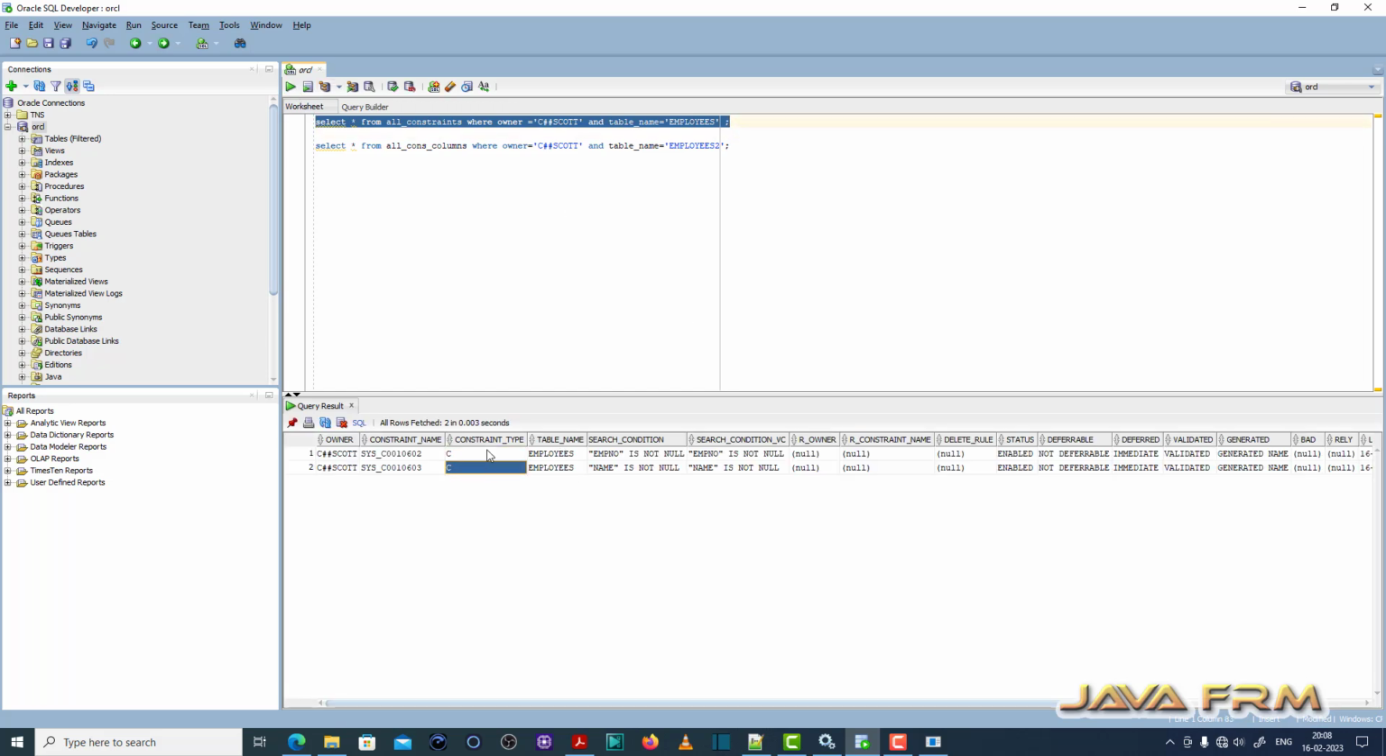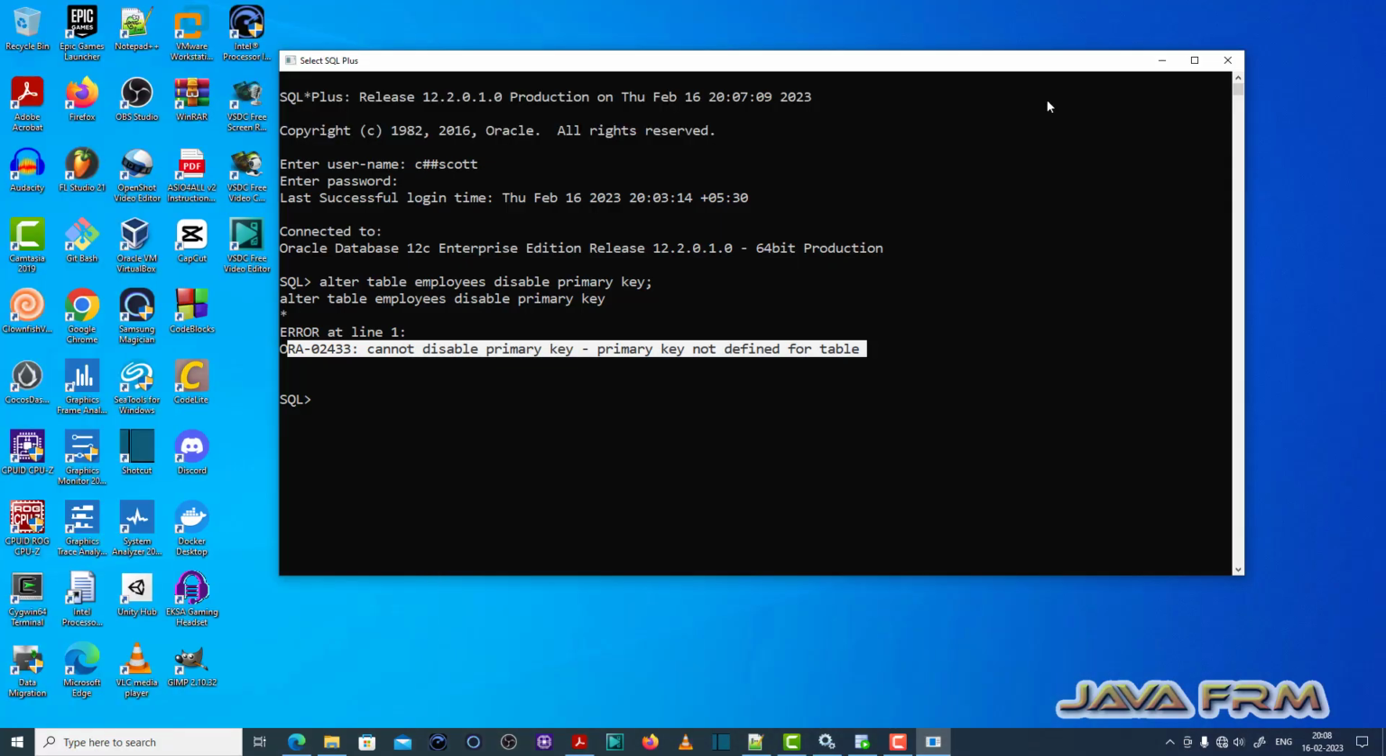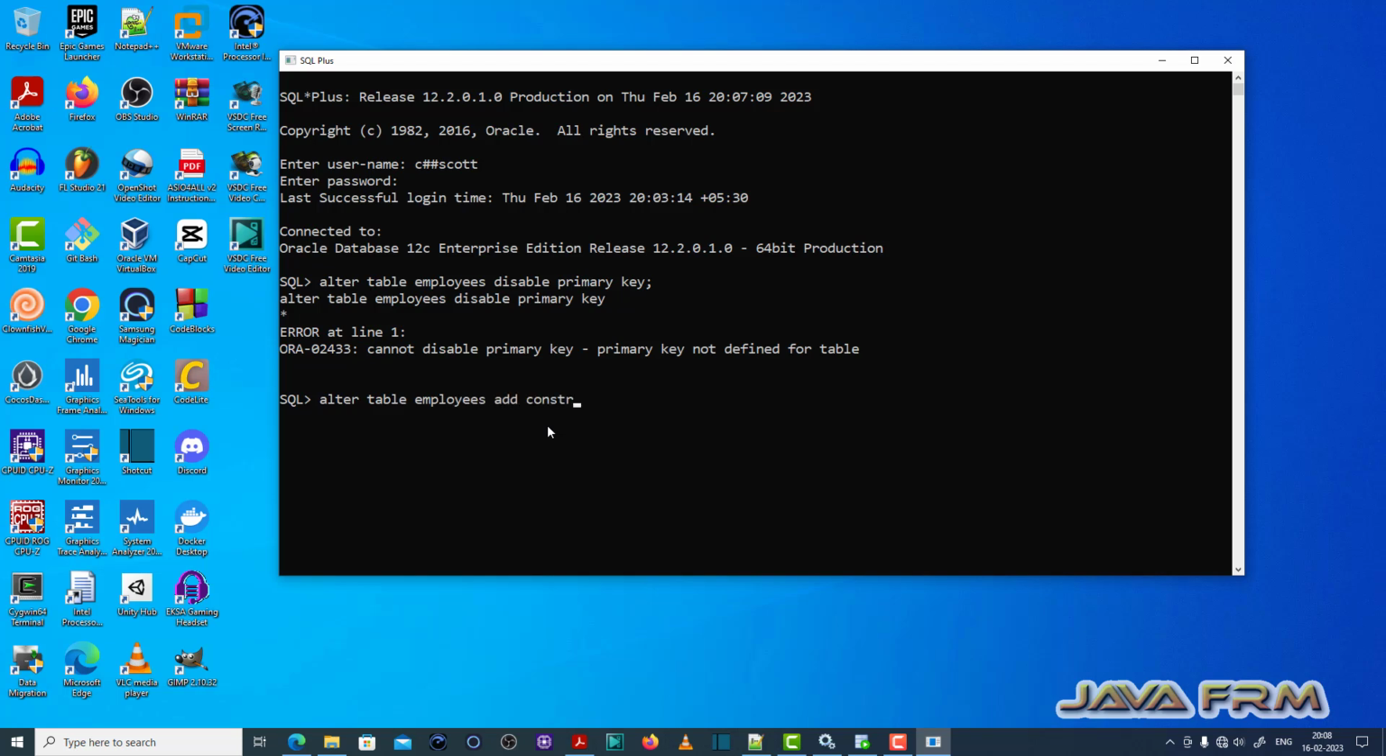So now I have logged into SQL Developer and I ran the query: select star from all constraints where owner is scott. So you can see there is no constraint for the table called employees.